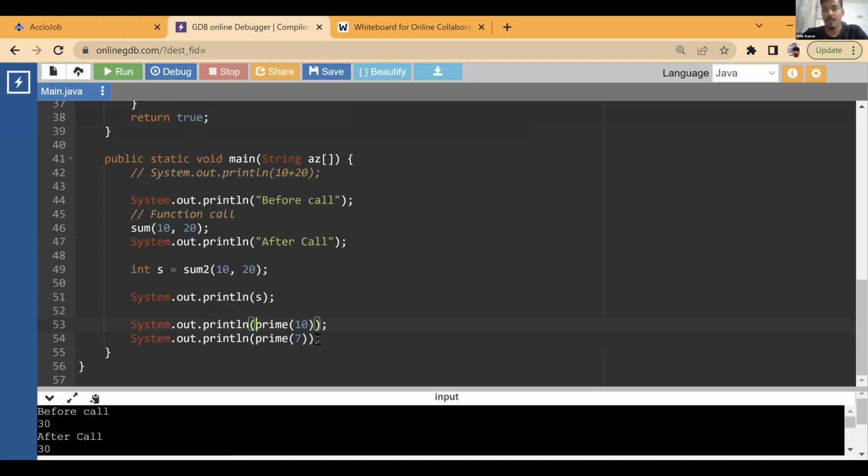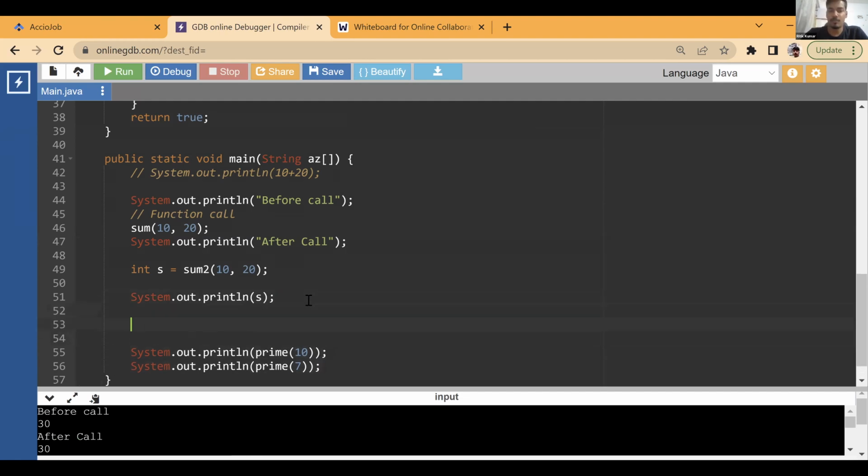Can we store it? Yes, we can store it in a Boolean variable. If you want to store the result in a Boolean variable, you can. So let's call it Boolean b, and we can store it as prime 40.